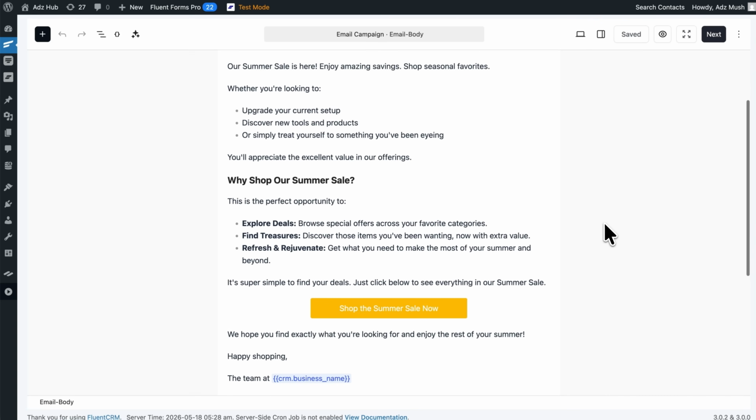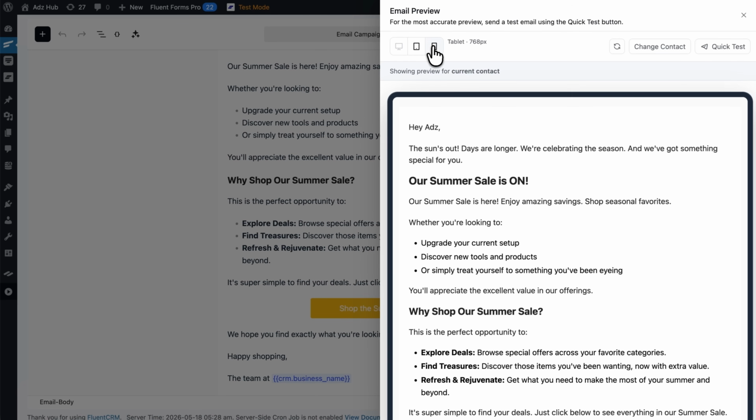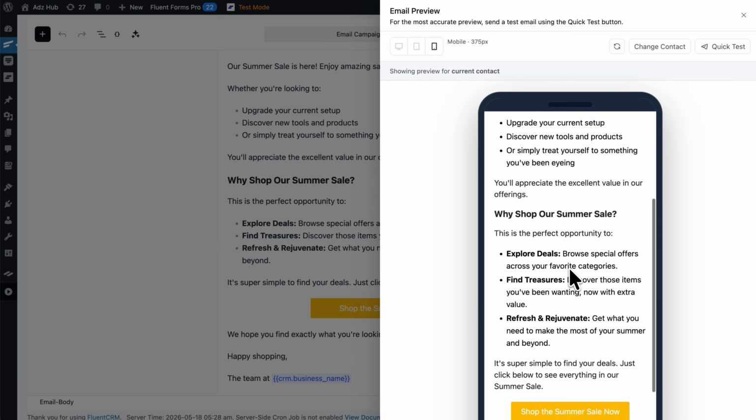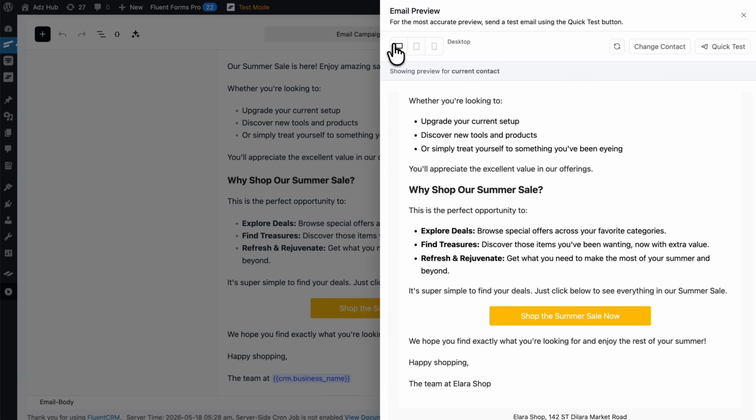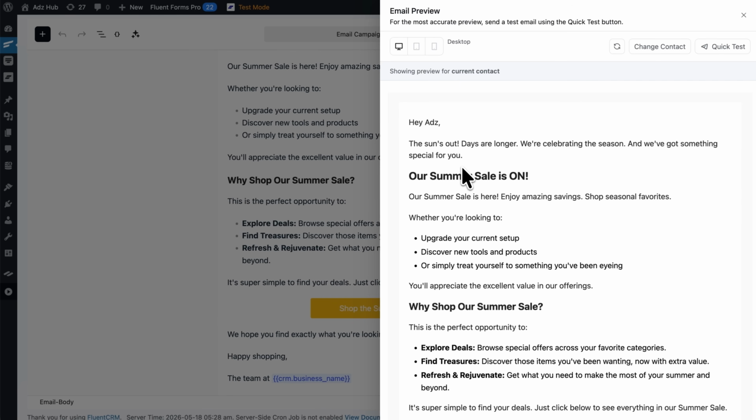All right, the email content is set. Now it's time to preview and test. Before sending, Fluent CRM allows you to preview the email. From there, you can easily check 3 important things. First, does it look good on all devices? Second, is the CTA easy to find? Third, does the email still make sense if someone only reads the first 2 lines?